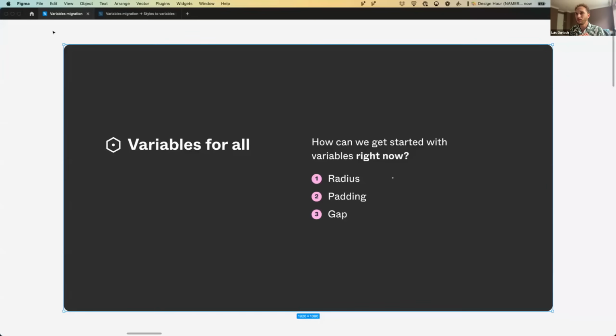Okay. I'm calling this section variables for all because I do believe there is something that everybody can be doing right now with variables, specifically corner radiuses, paddings, and I'm calling gap because it aligns with the auto layout property. You may be calling that something like margin, but let's call them gap for now.